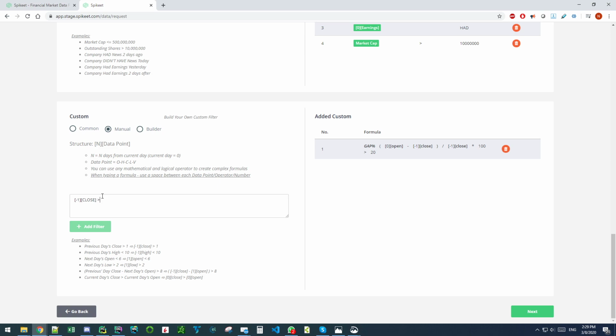Now, if you want to filter it to be greater than 1, then you can do that. And let's just change it to lower case. Once you write a legal expression, it will allow you to add it here. So basically, you're saying, give me all stocks where the previous close was greater than $1. And this is how you add a custom filter. Please make sure to have a space between each item. If we remove the space, it won't work. We want a space between each item of the formula.